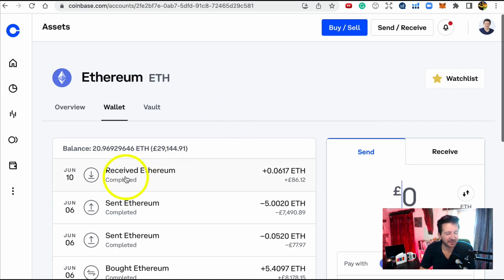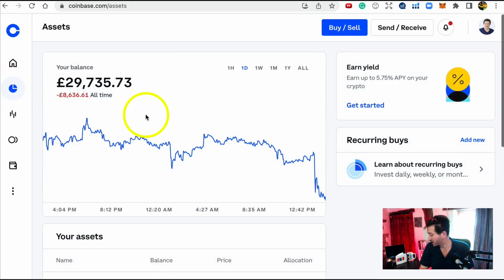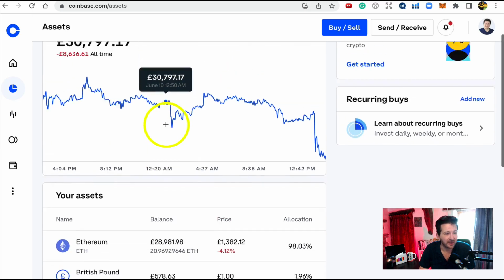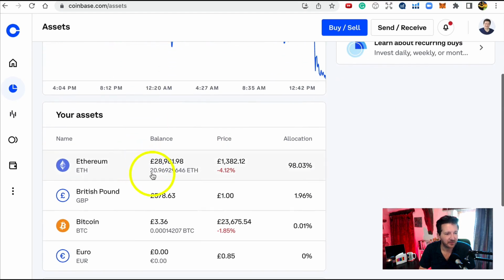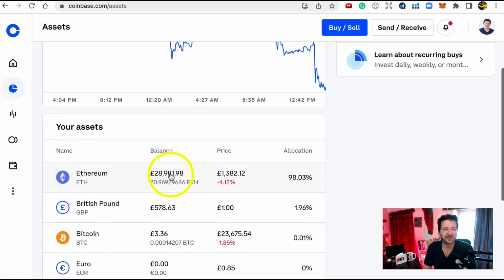Okay, it's been about 4 minutes and this has just popped through and now says received. So if we go back to assets, we should now see Ethereum saying 20.970. Yes, I see the balance has gone up a fraction there. There we go, 20.969, yes. So great, so the Ethereum is there, wonderful. So now our Ethereum is in our Coinbase.